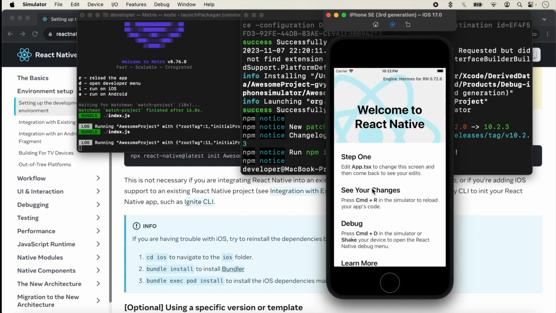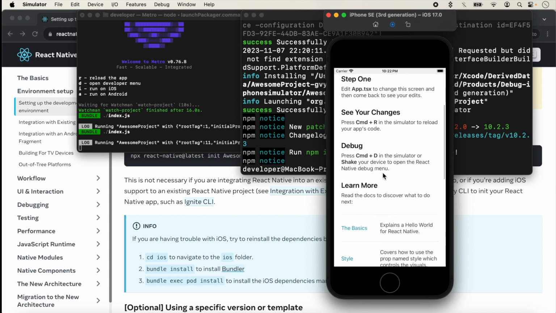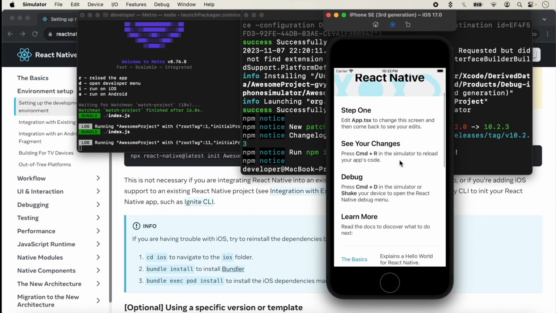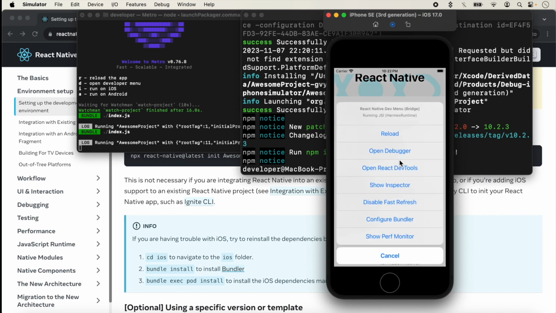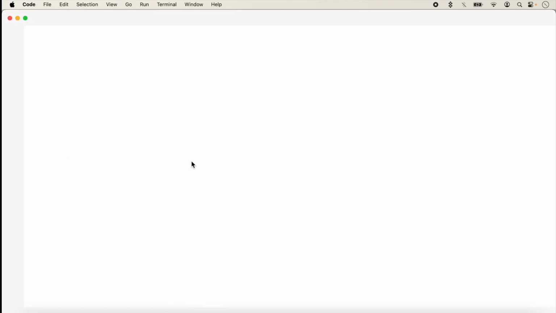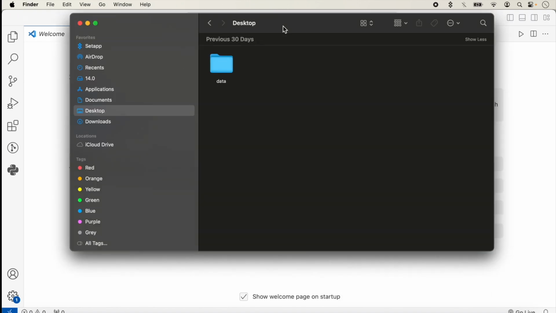Cmd plus r is just for reloading your app, and if you type cmd plus d, you can check all the options here. You can reload, you can disable fast refresh, and you can cancel here. So all the options we can check with command plus d. Now I am opening this project in the visual editor. Go into the project.